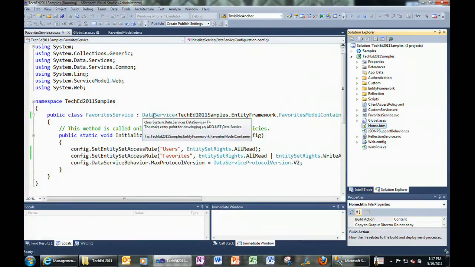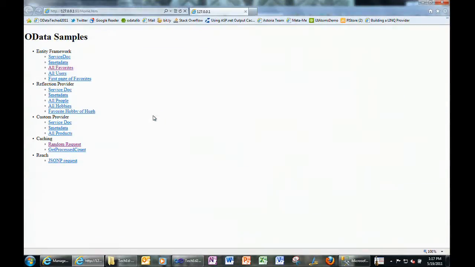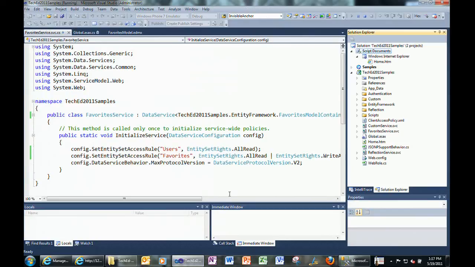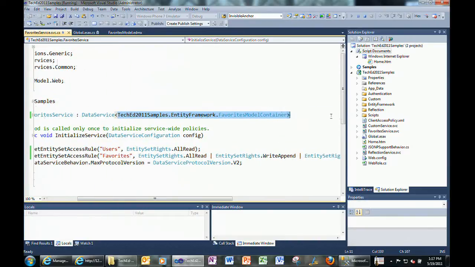While it's doing that, are there any questions so far? No? Okay. Yes, could you go back to the code real quick? I have a reference point. The type passed to the data service, your container, is that an object context? In this case, yes, it is. Because I'm using the Entity Framework with WCF Data Services, yes, it is. But I could use different types of data sources as well.